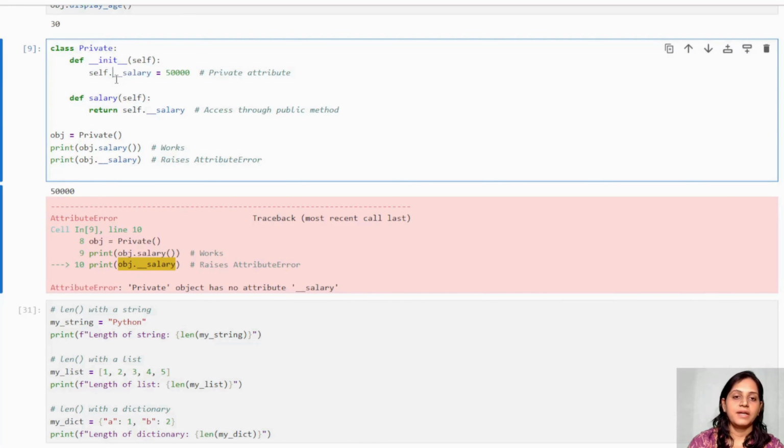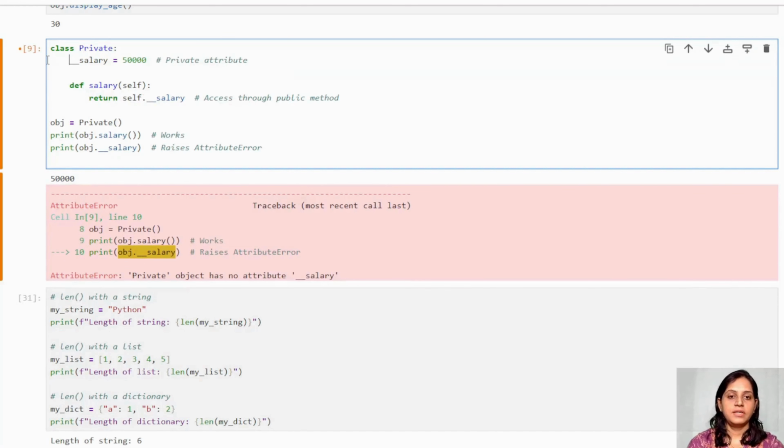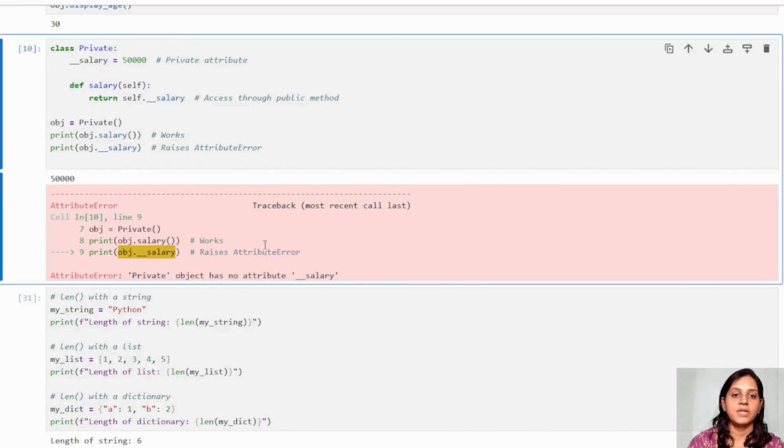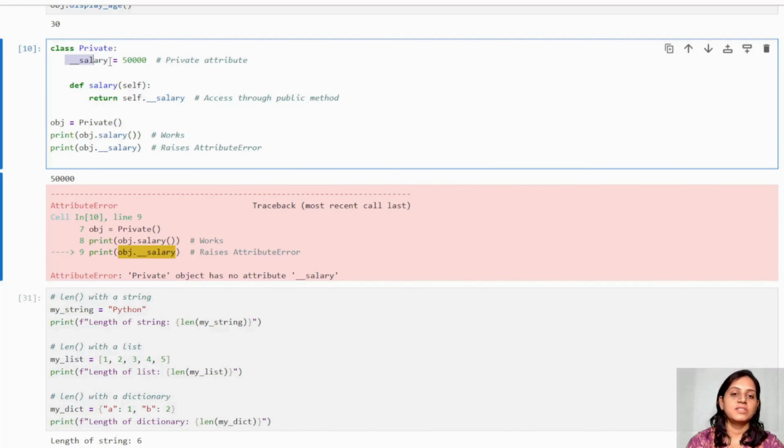Now let me remove this and try, and let us see what output it gives. It is still giving an error because this is a private attribute. The object has no such attribute. That means the constructor is invisibly assigning that value. If I am defining it, that is okay. If I am not defining it also, that is going to give me an error.